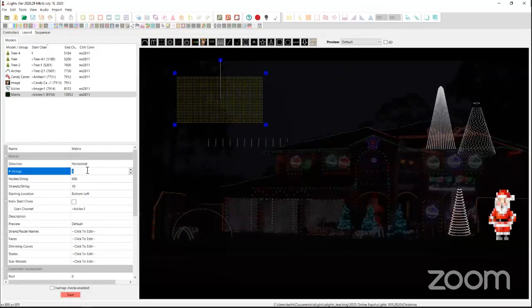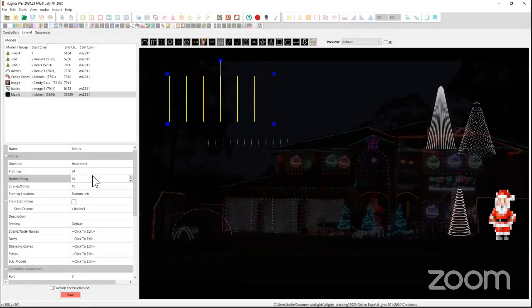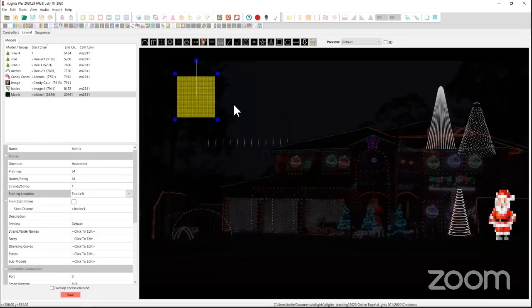So typically what you would do is show that as 64 strings with 64 nodes per string, 1 strand per string. So 64 across, 64 down. And with P panels, you would typically do top left as a starting location. And that would be your 64 by 64 P panel. That's typically how you'd represent it. You typically do a similar thing with a virtual matrix, although you may not do top left, you may do bottom left. It depends.